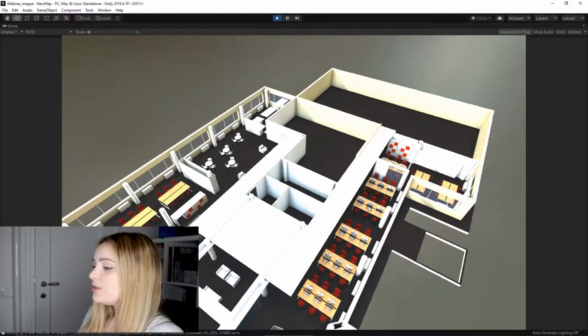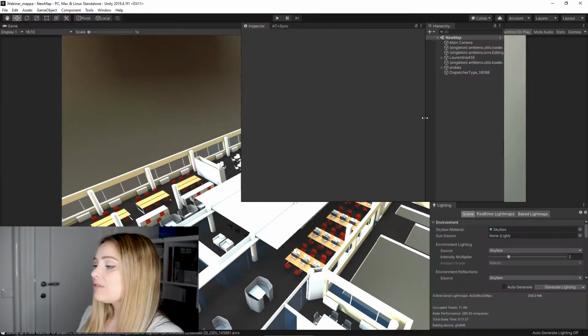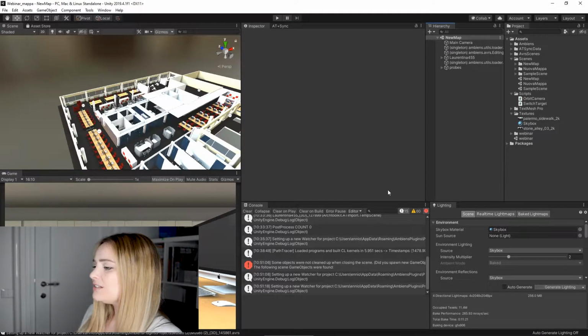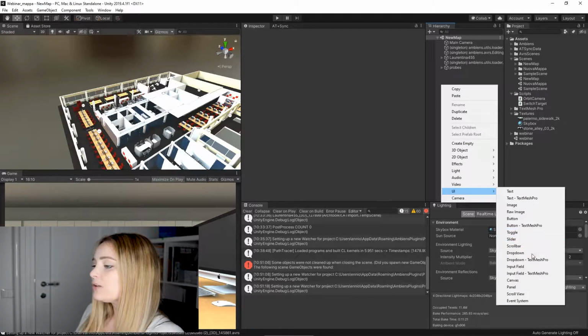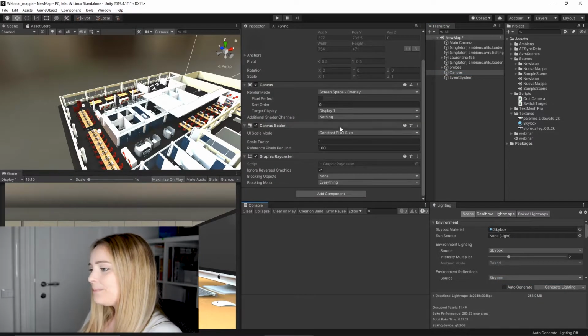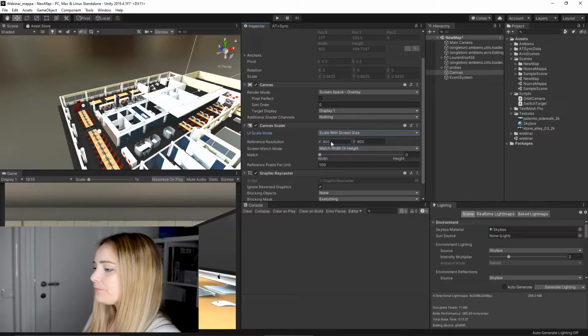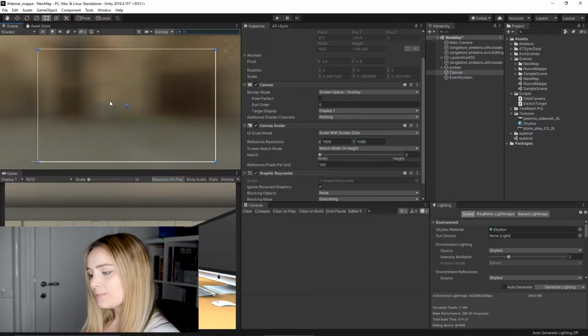Let's move on to the user interface. The UI gets placed into the scene through an object, a canvas object. And right-clicking on hierarchy, we can create a new canvas object by selecting UI and then canvas. We need to set the right parameters for the UI and then set the scene view to 2D.